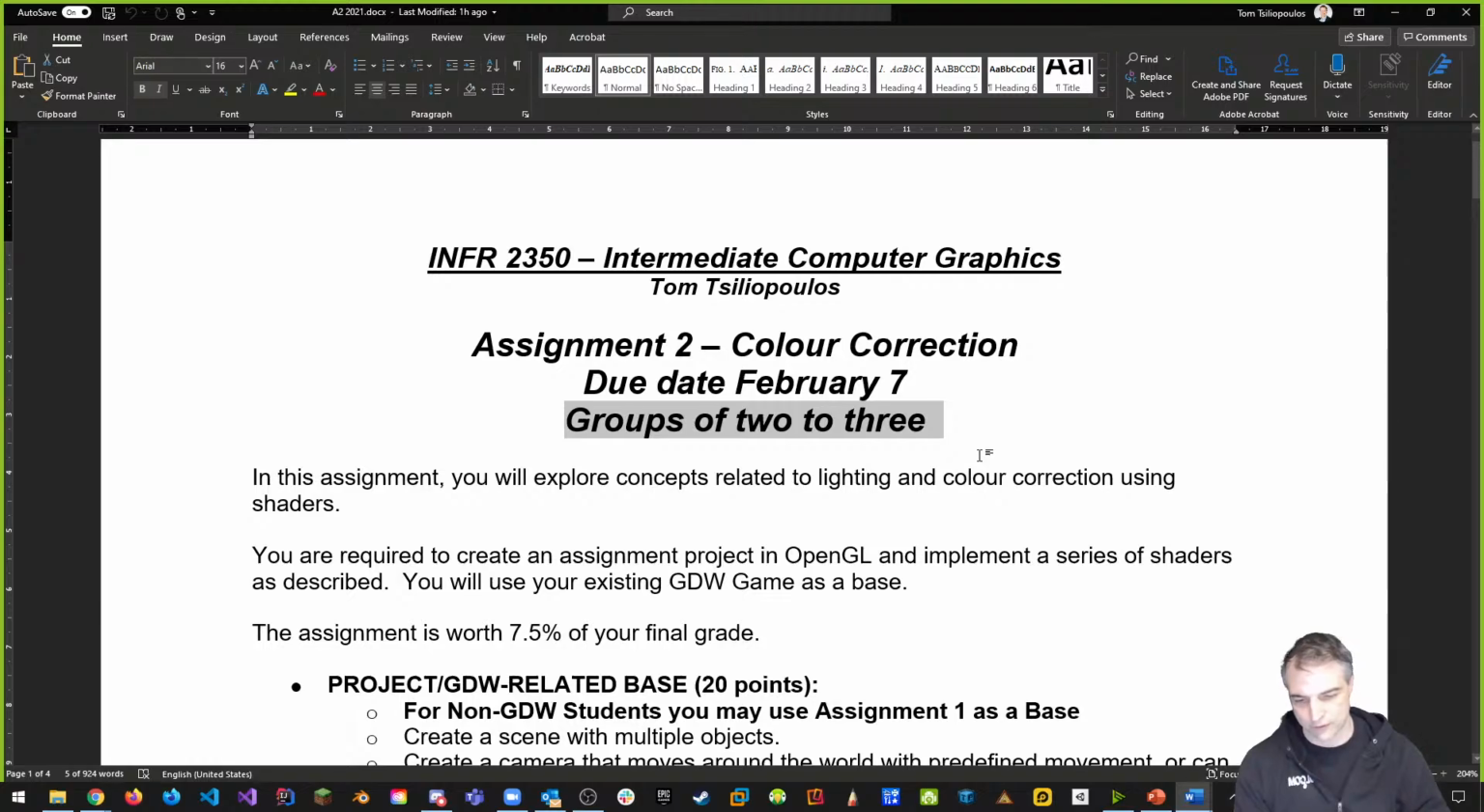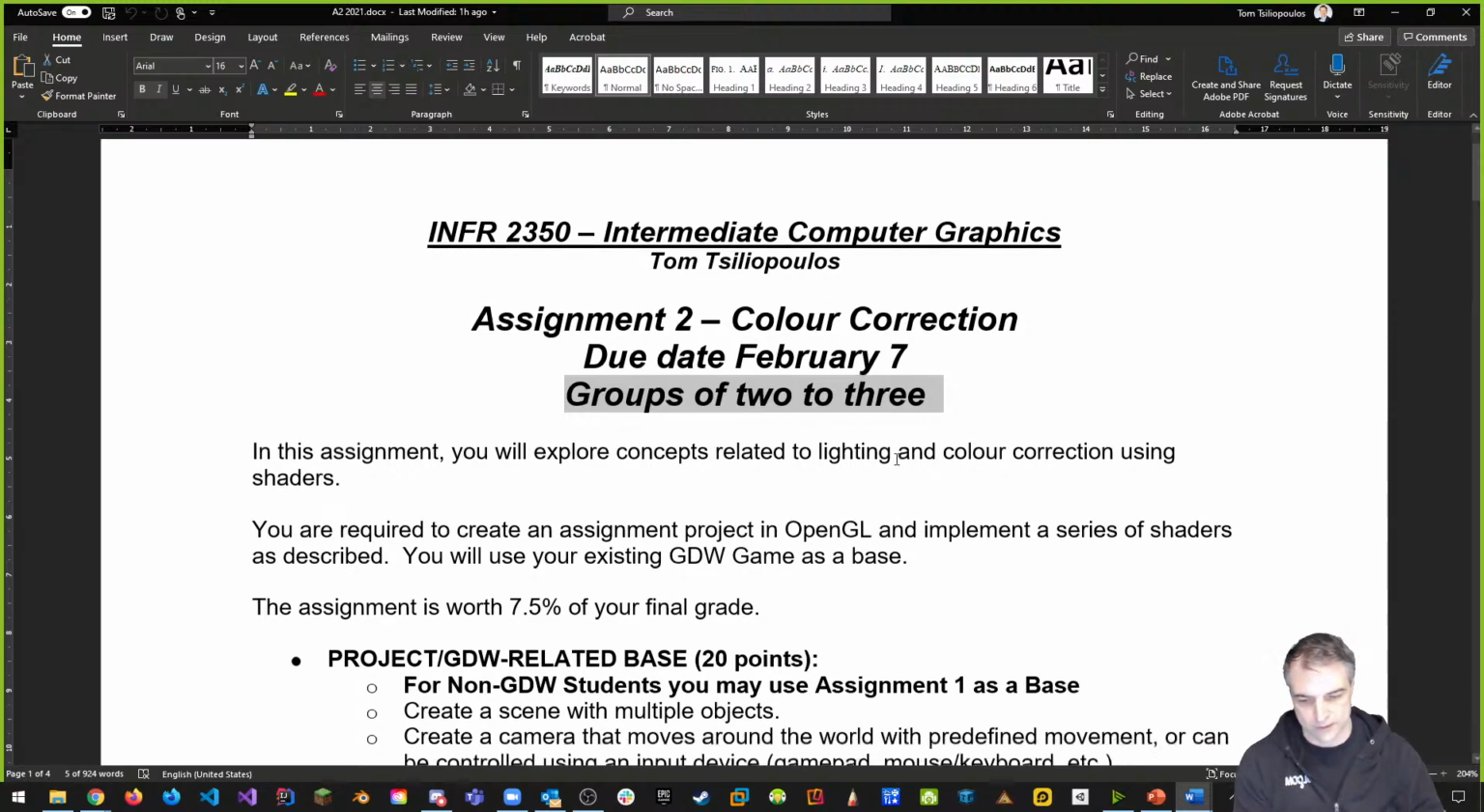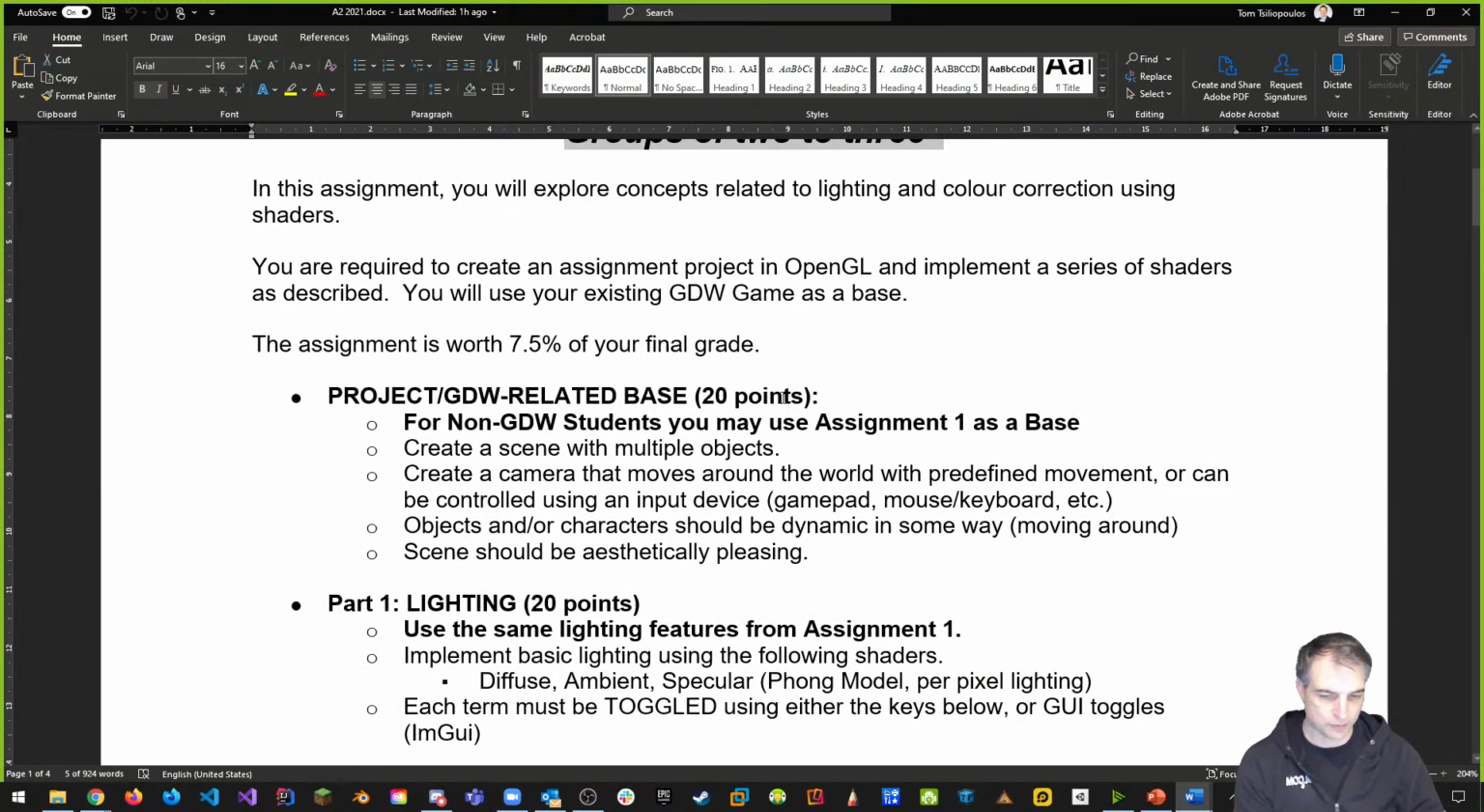So let's suppose you have a GDW size of 6. 3 people go in one group, 3 people go in another group. When it says the project is GDW related base, you can use the same project as a base. For example, I already have a game and I'm going to add shaders to it and that kind of stuff. Then both teams can do it, but they're going to do it almost like separate experiments. All right, that's what's going to happen.